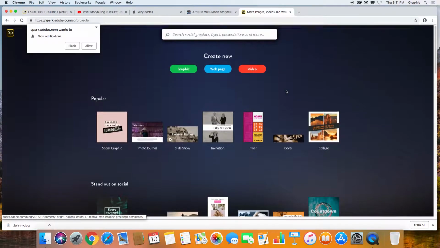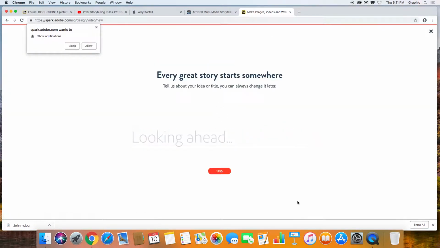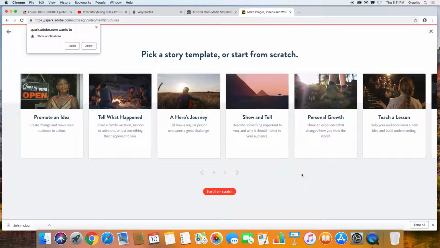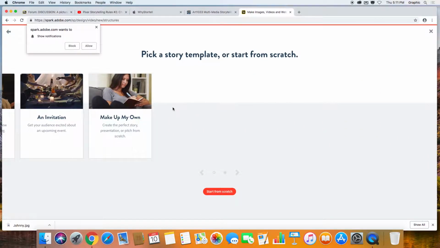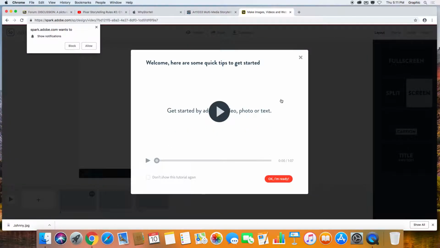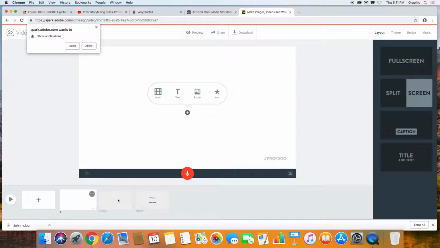Create a new project, video, and "Too Much Light Makes the Baby Go Blind." And I'm going to use the custom framework, make up my own. So you'll notice in this instance, it does not provide you with the scaffolding. So you're not going to get all of those prompts. See there, they're all missing. It's not going to guide you in any way whatsoever.